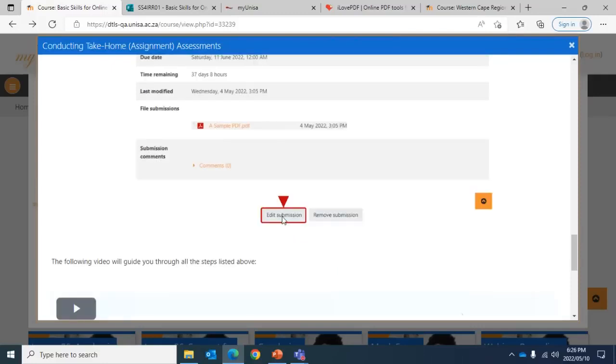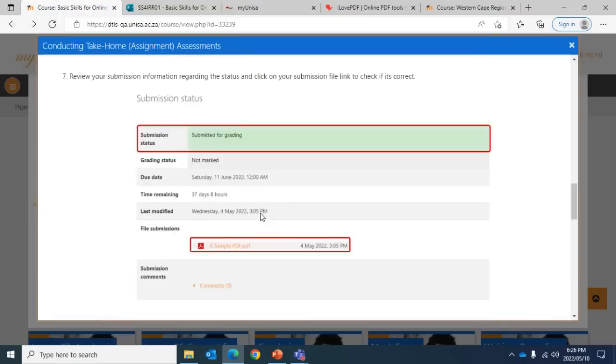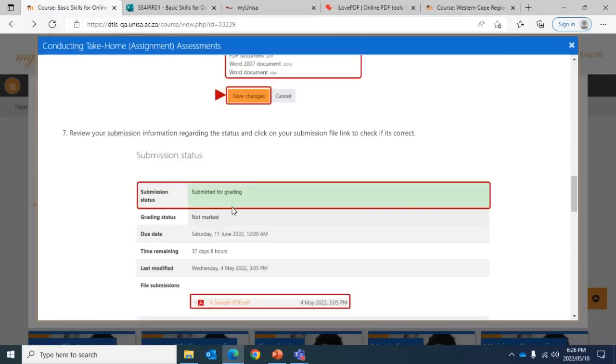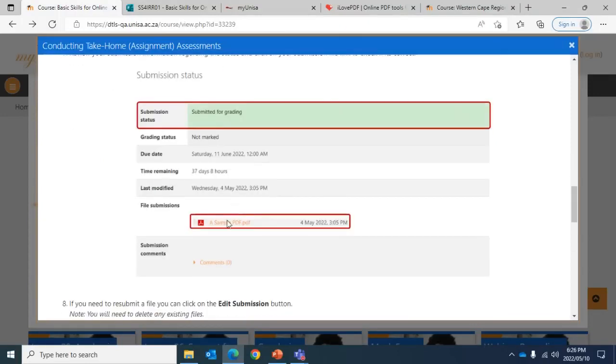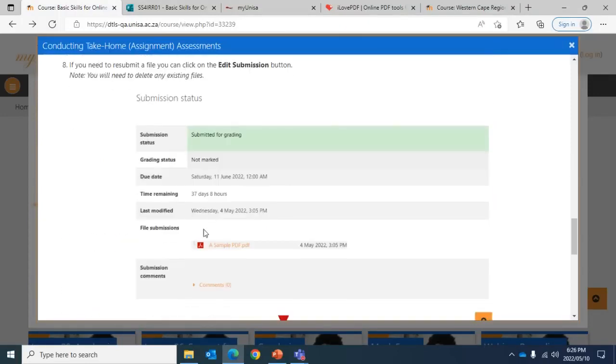You've got edit submission and also remove your submission, for whatever reason you want to do that. So you've still got opportunity. Let's say you uploaded the wrong file. You still have the opportunity to quickly go and edit that submission and then redo this process over here again. Okay, so just make sure you're uploading the correct file, please. Don't put yourself under undue stress on that one.